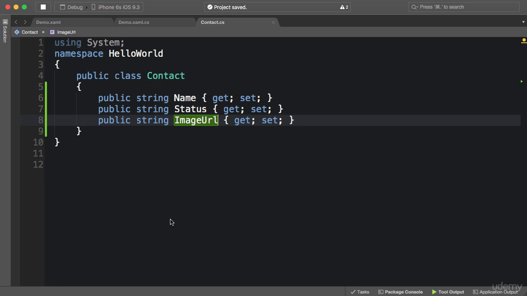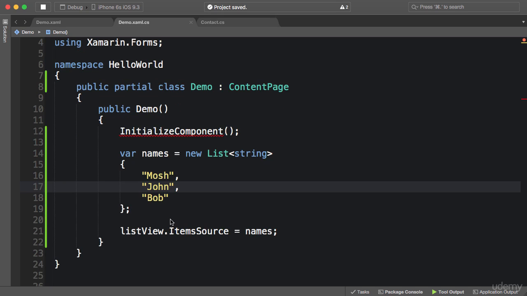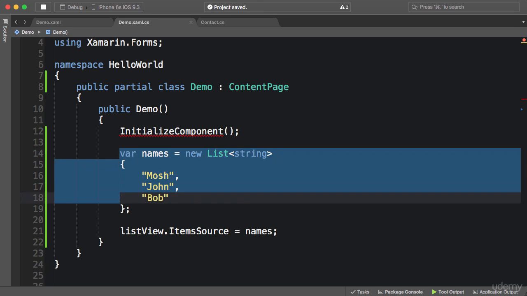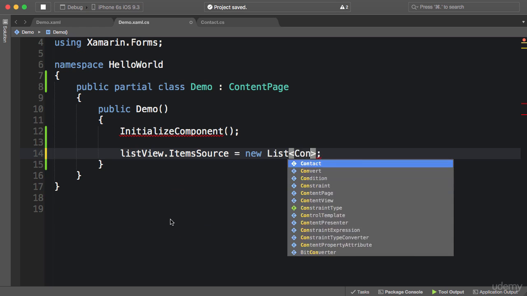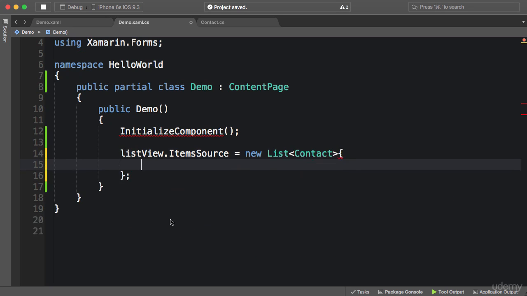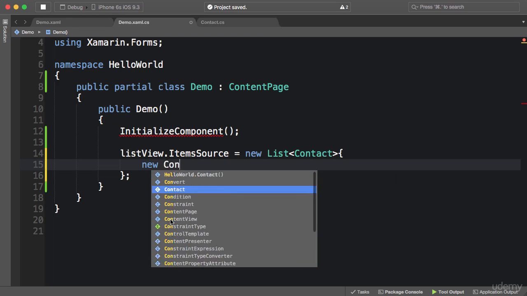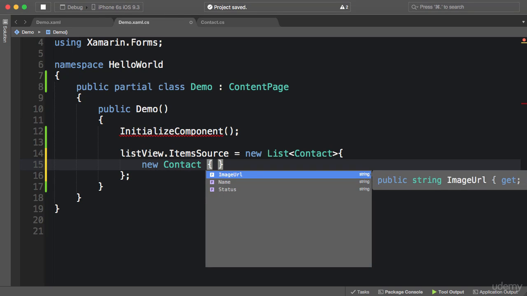Now, back in the code behind for our XAML file, instead of using a list of strings, I'm going to use a list of contacts. So first, I'm going to delete this and directly initialize ListView.itemSource here. So new list of contact. I'm going to add 2 contacts here and initialize them directly.